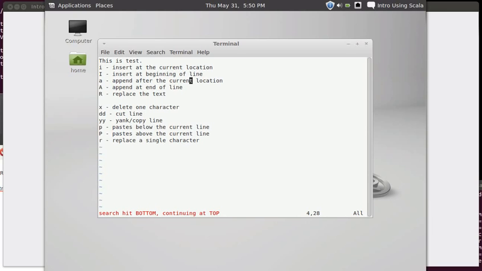Another command, so let's go ahead and type these in real quick. Slash searches for something in the file, and N goes to the next search. I skipped J, join lines.